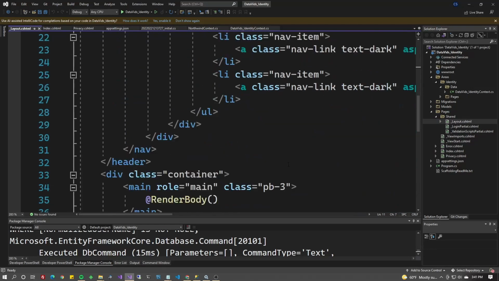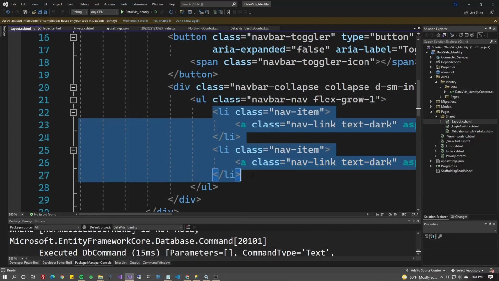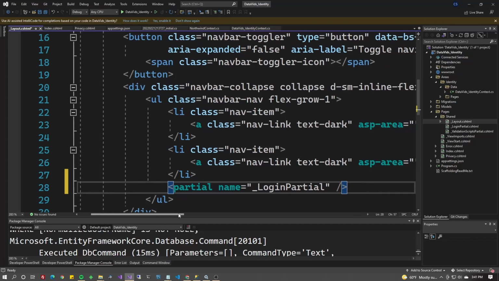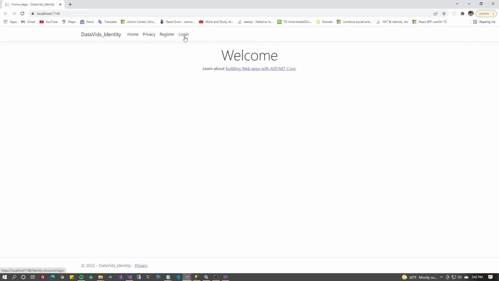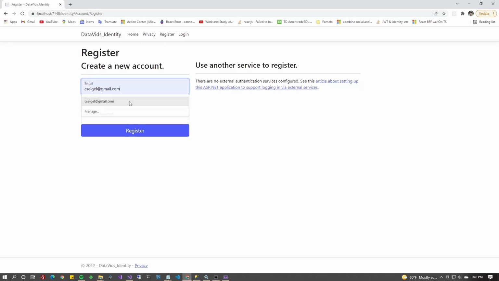Here it is. If we go down to the bottom of layout, there's these list items here that build up the nav bar across the top of the screen. So in here, you're going to add this partial view. And it's not a view that you need to create. It came when you scaffolded identity, so you have it available to you. I'm going to go ahead and run this now just to show you what that looks like. So as you can see, the login showed up there. So I can click on login. And yeah, I probably don't have an account, so let's register real quick first. Register.